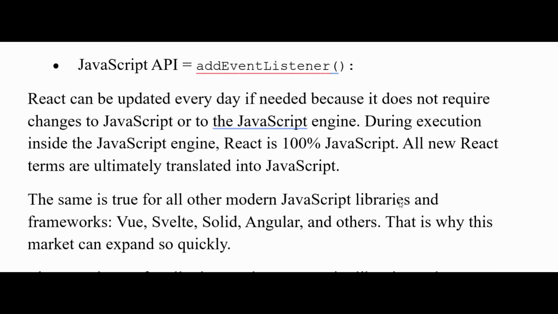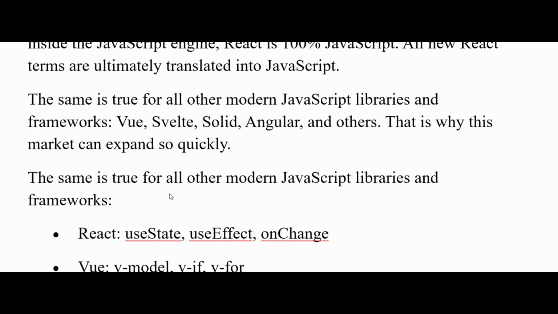React can be updated every day if needed, because it does not require changes to JavaScript or to the JavaScript engine. During execution inside the JavaScript engine, React is 100% JavaScript. All new React terms are ultimately translated into JavaScript. The same is true for all other modern JavaScript libraries and frameworks: Vue, Svelte, Solid, Angular, and others. That is why this market can expand so quickly.